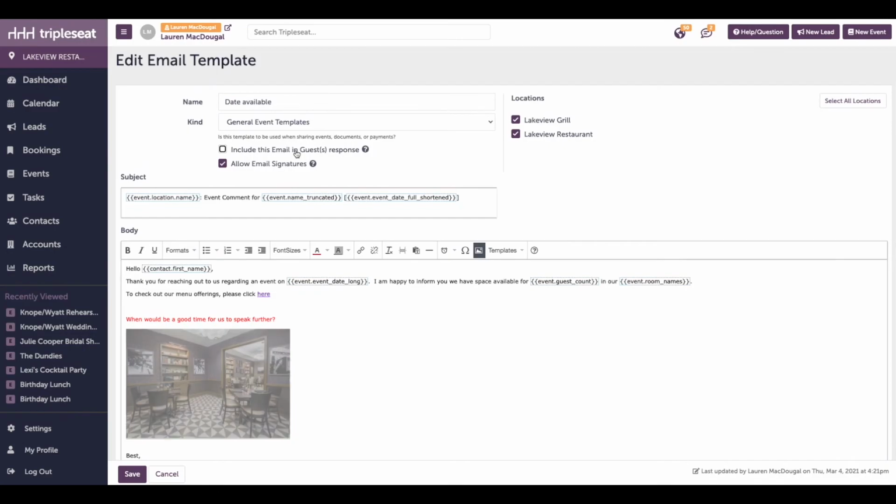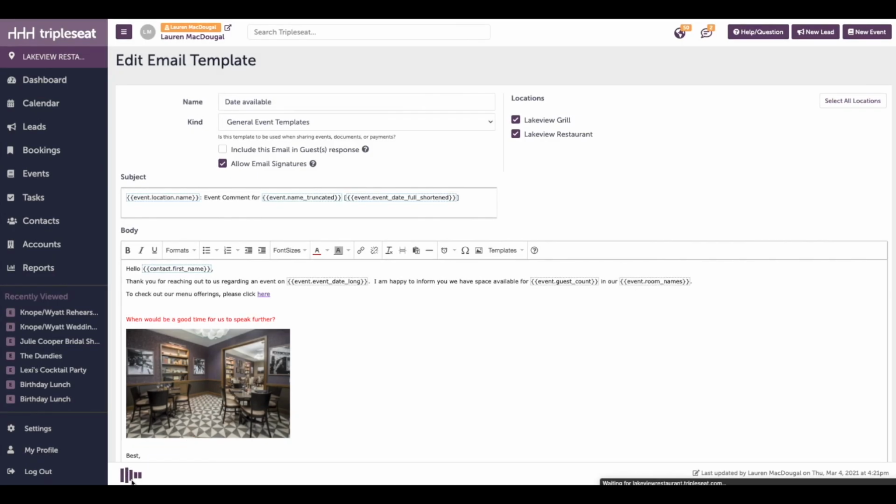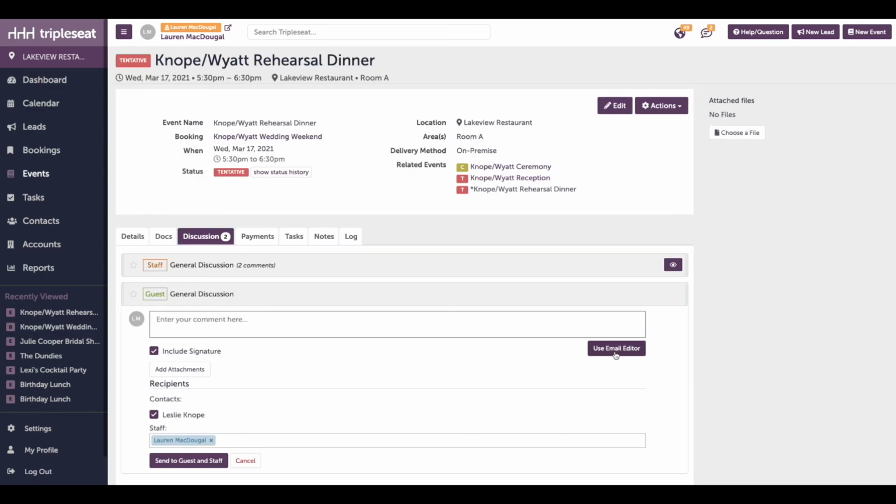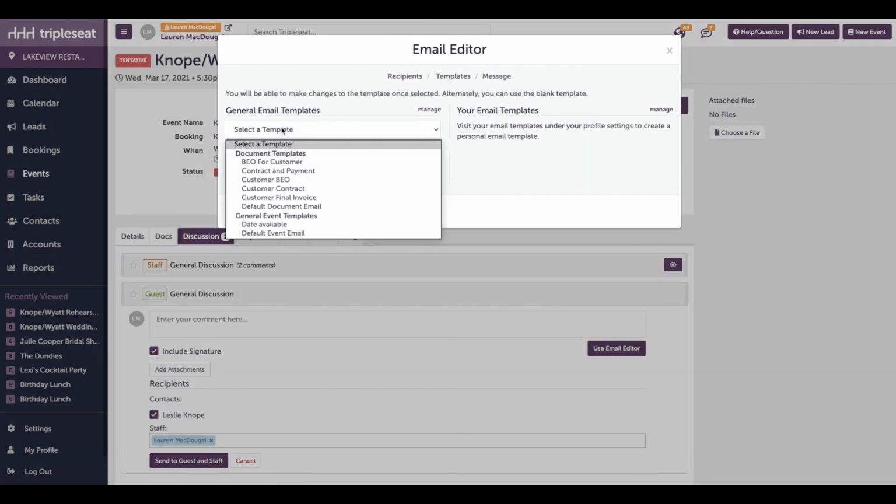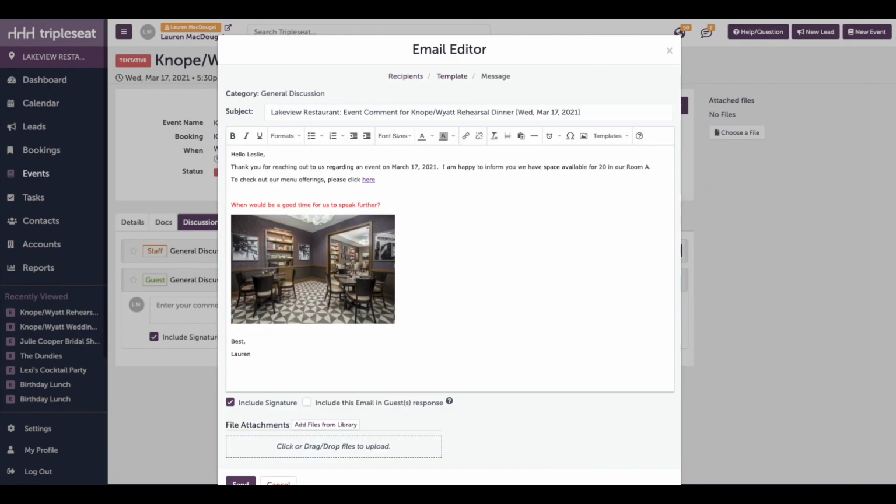Options at the top allow you to include this email in the guest response. If this is checked off, when your customer replies within the body of your original message, it will all stay included on the thread. Clicking off Allow Email Signature means that the user's email signature will show at the bottom of this email template when selected. Make sure you hit Save once you are satisfied with the build of this email template. The next time you are emailing on the Discussions tab in an event, you will see this newly added event template is there for selection.